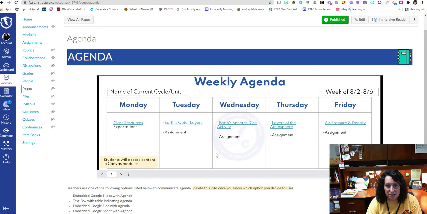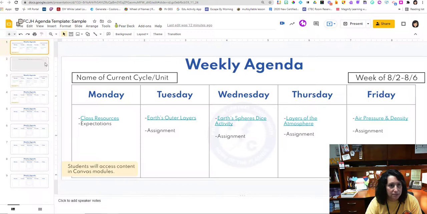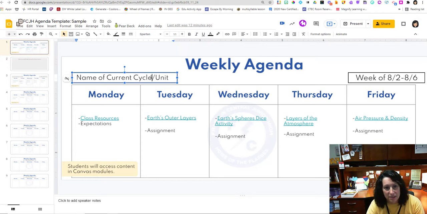So on this agenda, I'm going to actually pull up the sample here. And on this, you've actually got an area to type in the name of the cycle or unit. The week, you're going to type in the week of here. Now, for the part where it has Monday, Tuesday, Wednesday, Thursday, Friday, remember to keep it short and sweet. The agenda's purpose is so that they can see at a glance what is the content that you're going to be covering that week, assignments and assessments.